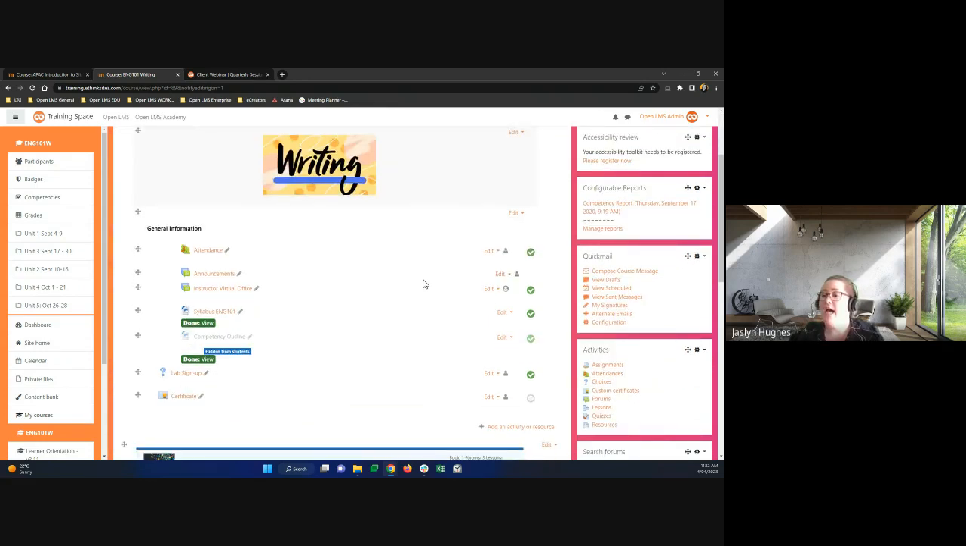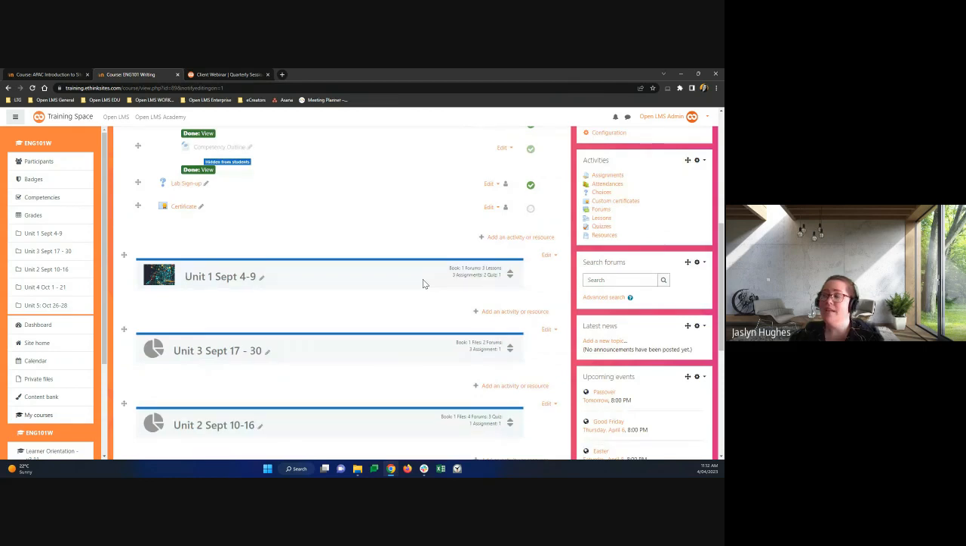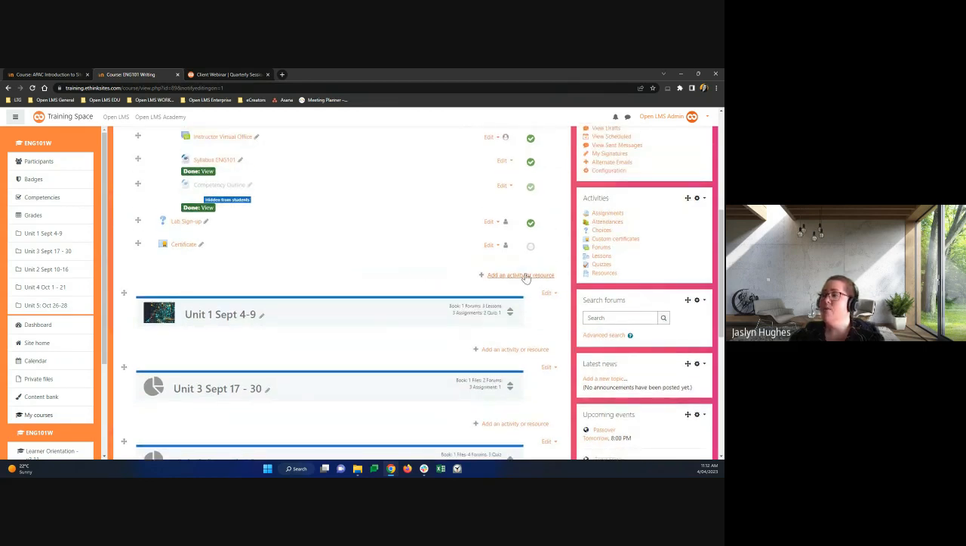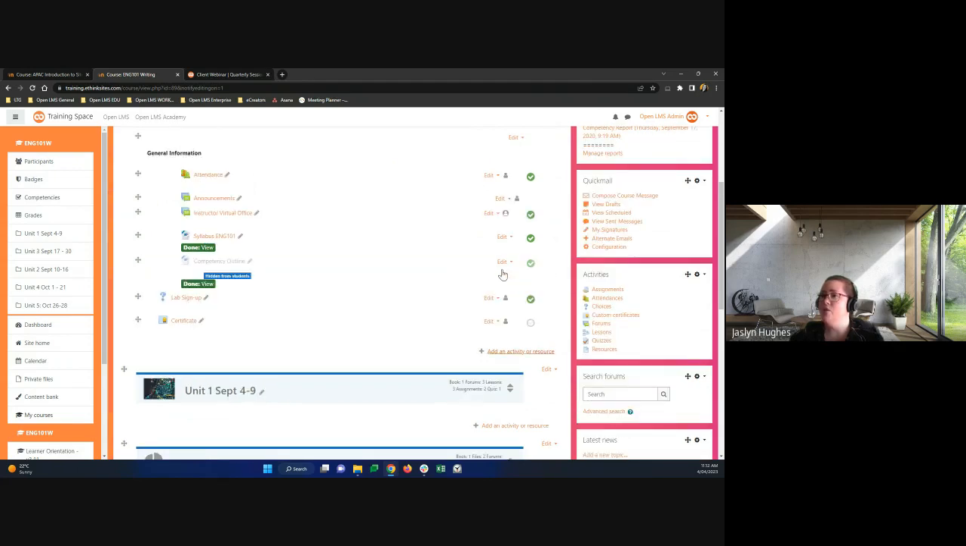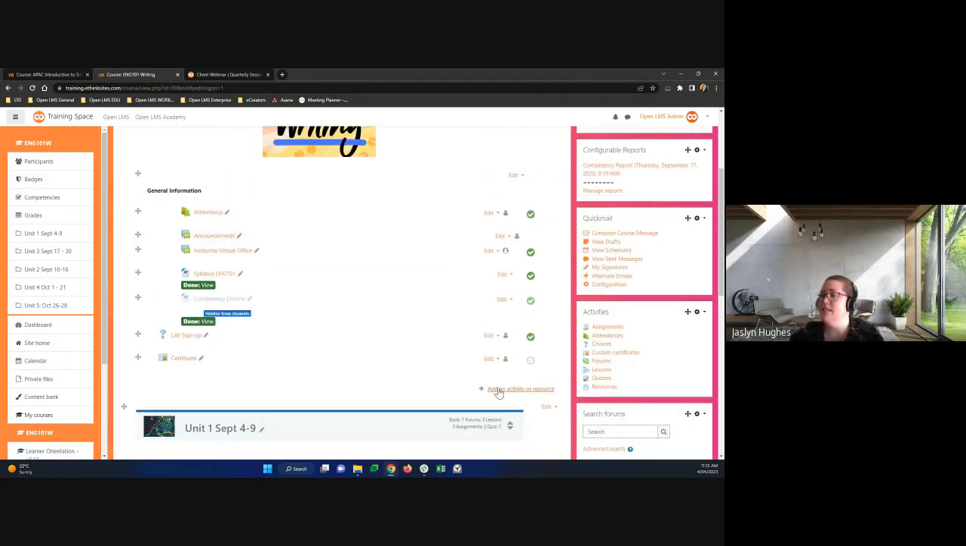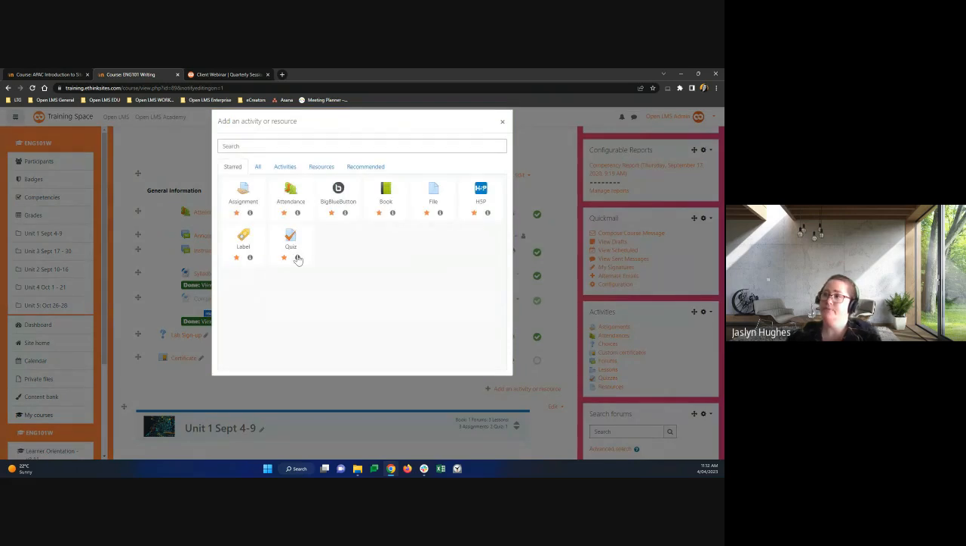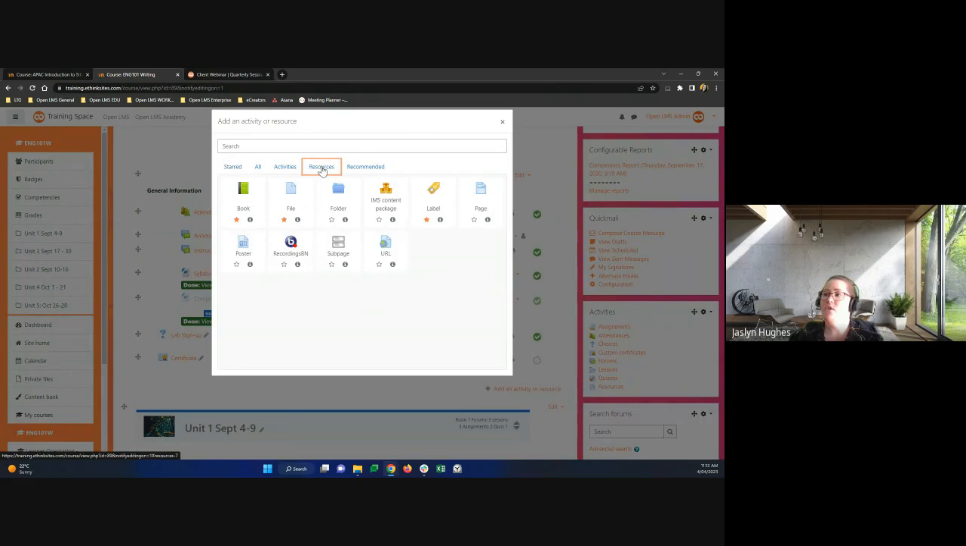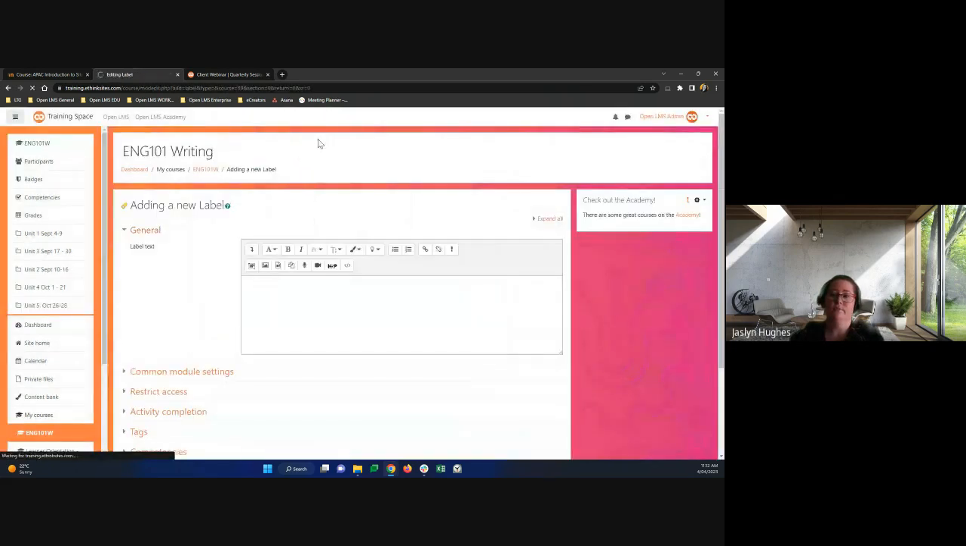In terms of adding a resource like a label, what we see on the right-hand side are all of these options to add an activity or resource, so we can add it directly into the section where we want it to live. I'm just going to add it to this top section here and select add an activity or resource. Now our label, we can see it's here in our start option. It also lives in our resources section as well because we're providing information to the users. So I'll go ahead and click on label.